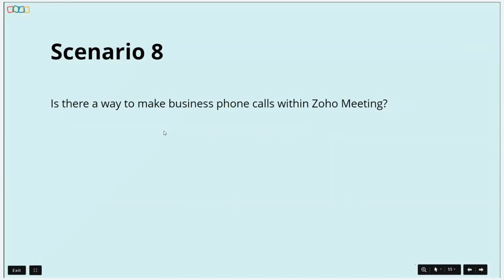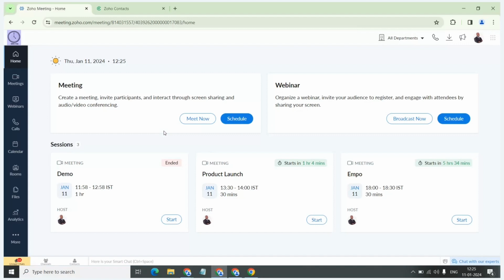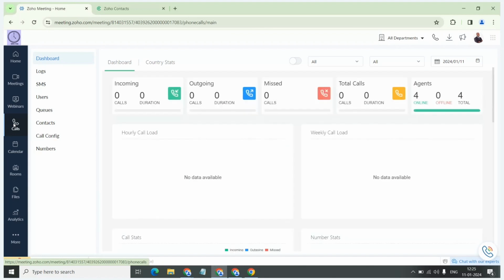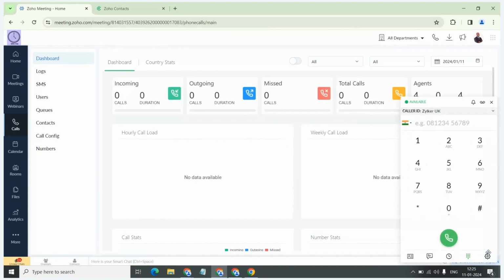So now, is there a way for you to make business calls within Zoho Meeting? Let's say you have scheduled a meeting and a few of the participants have already joined and you're waiting for a specific participant to attend your meeting session. To remind the participant to join, you can use this calls feature within Zoho Meeting. This calls feature is an integration with Zoho Voice from which you can make and receive calls. Using the dialer option provided here, you can enter the number and call the participant directly and remind them to join the meeting session.